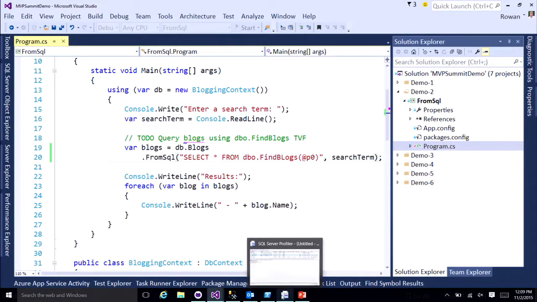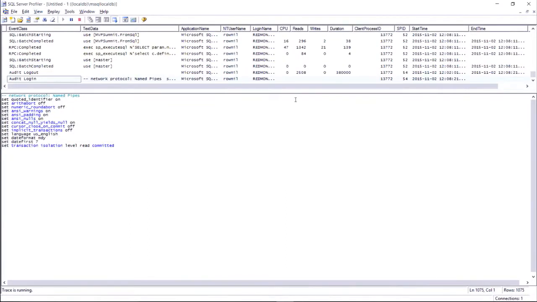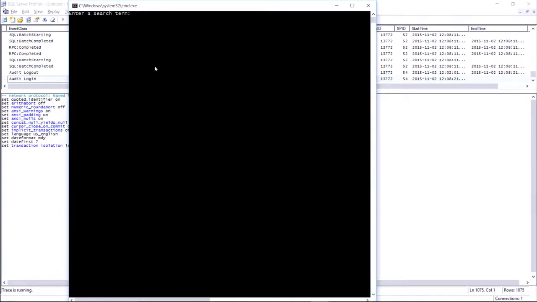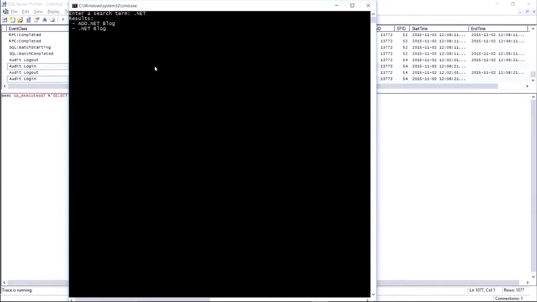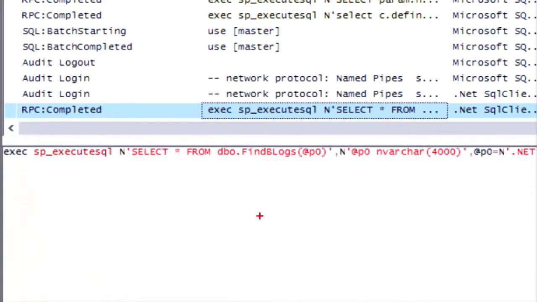And while that's loading up, I'll just show you I've got Profiler running here. All right, so we're going to search for .NET. It'll find 2 blogs that contain that. And if we go look at Profiler, we'll see that it's executing exactly the SQL that we told it to execute.